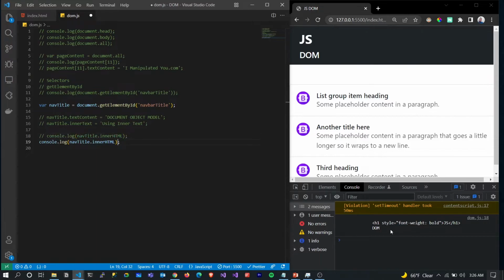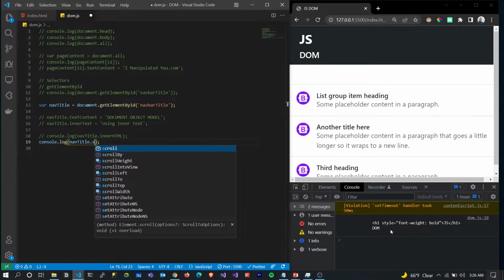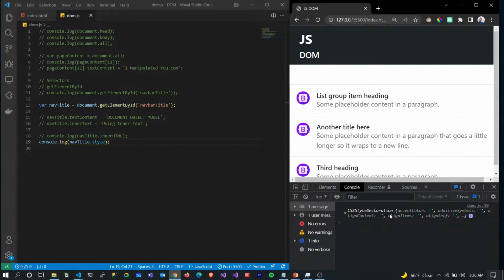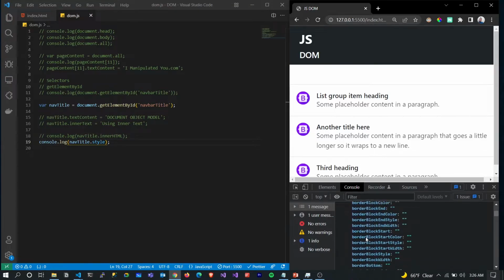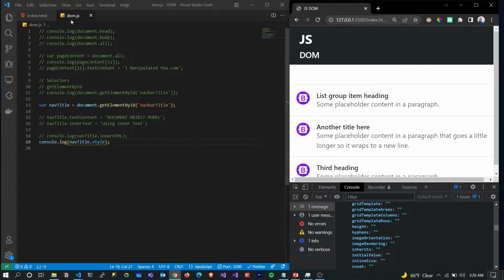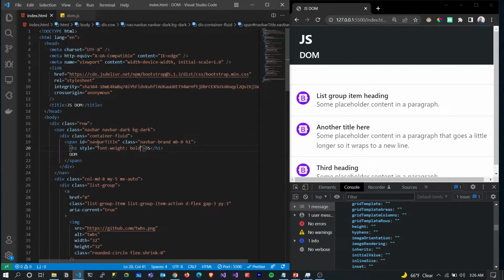We can also do a console.log on our style. I doubt we'll get anything here. Okay, so we basically do not have any styling on that element.